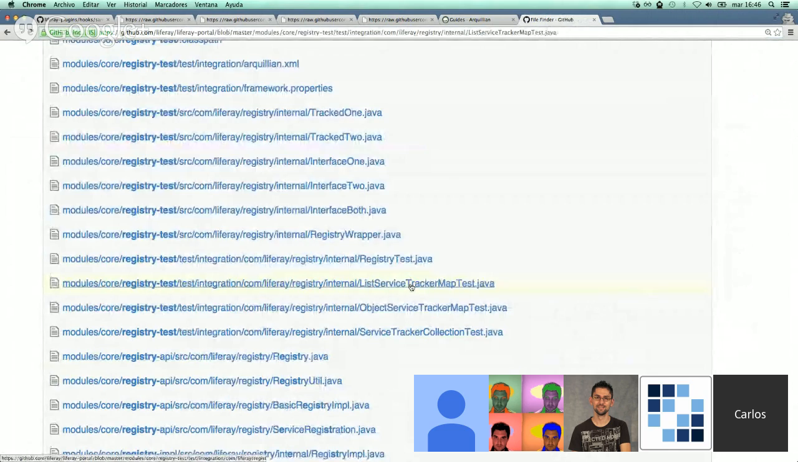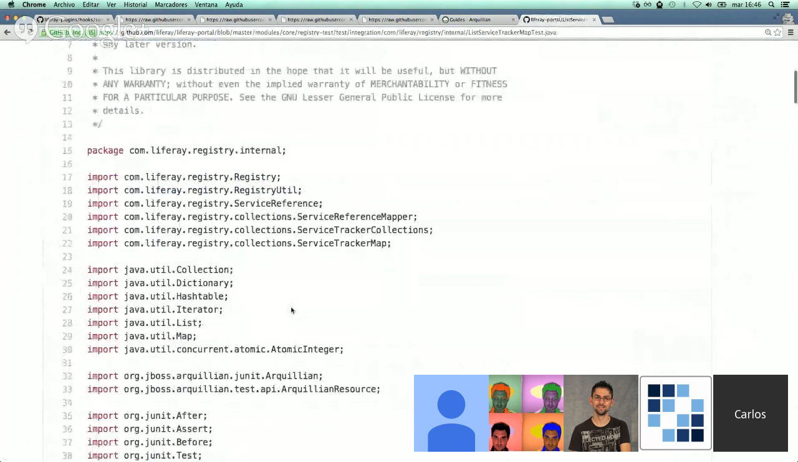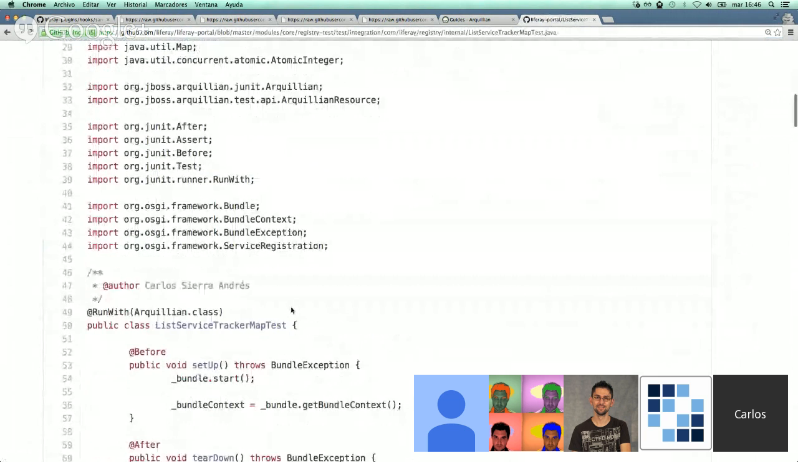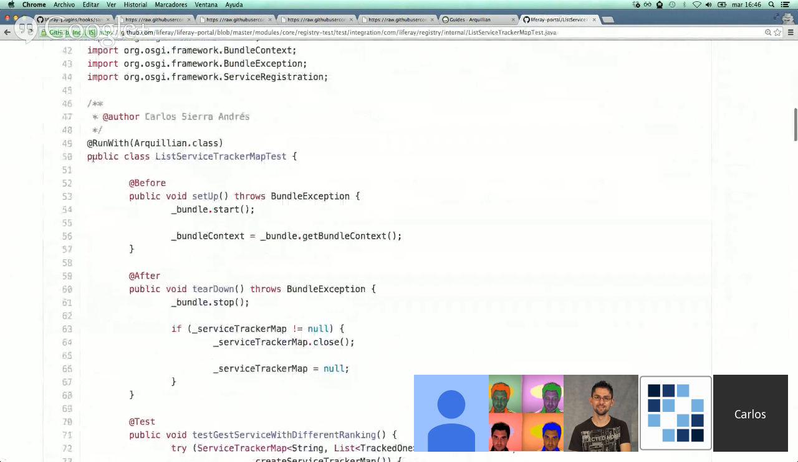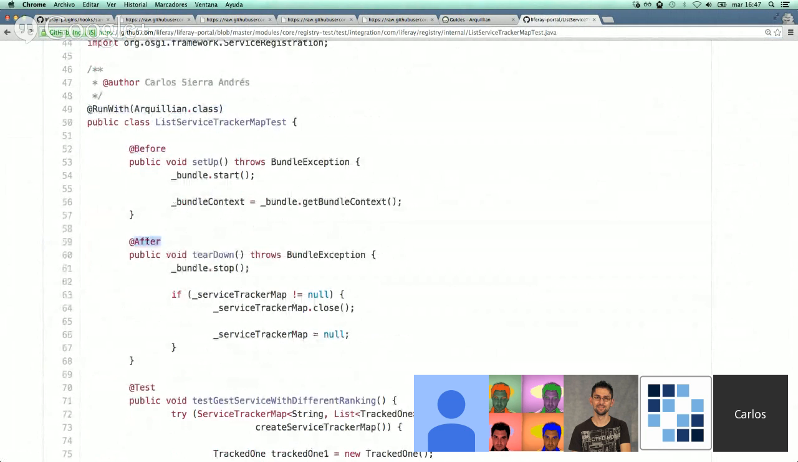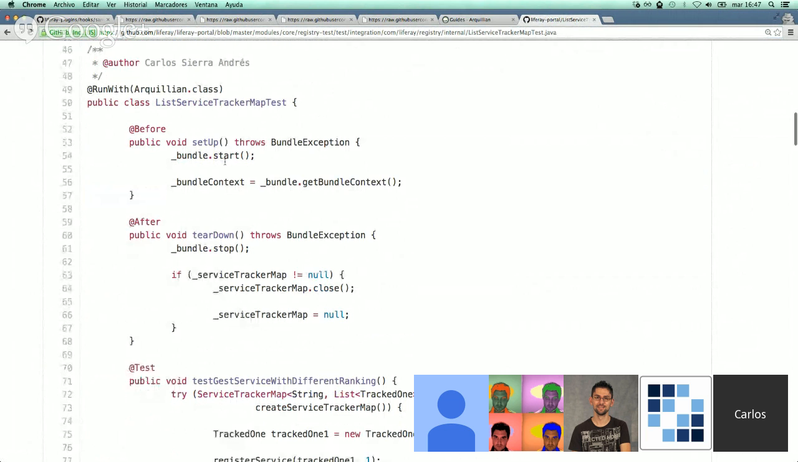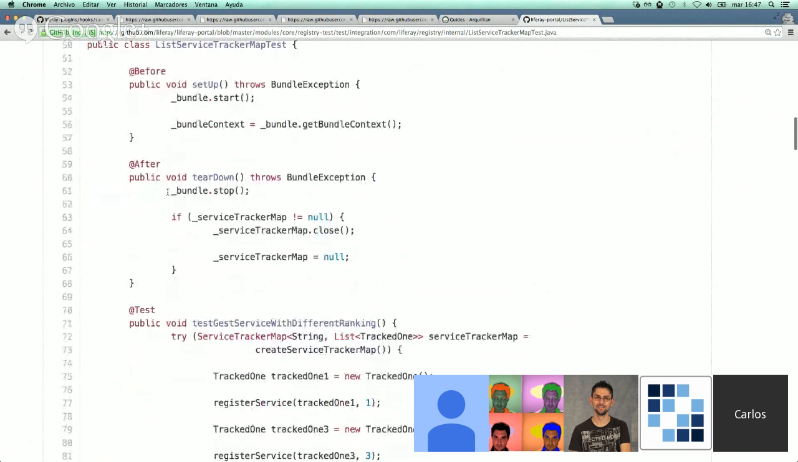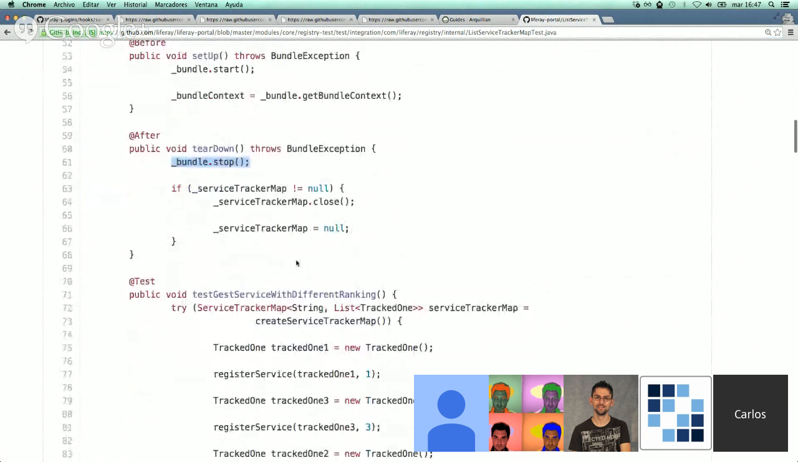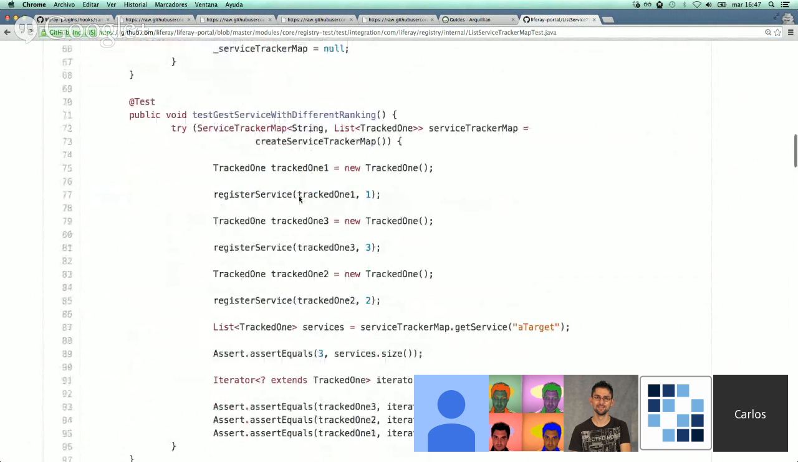We can just, for example, show this one. This is a far more complicated test, which is doing pretty much the same thing as I have shown you right now. You have this Arquillian runner, and we have these before and after methods. But in this case, we are testing the OSGI part of the portal, which is going to come out in 7. We have this bundle start, we get the bundle context, and then in the teardown we are stopping the bundle and cleaning up the stuff that we are testing.